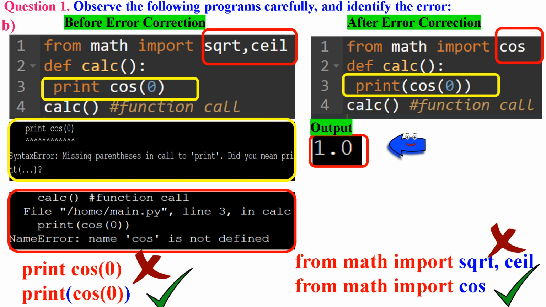In Python, functions and modules need to be imported explicitly if they are not part of the built-in functions. Since cos is a mathematical function, it must be imported from the math module before you can use it. Second error is the incorrect function call syntax. We are trying to use the cos function as if it's a built-in function without the proper import statement. In Python, function calls require parentheses around the argument list, but we haven't used parentheses for the print function call. So, you can see the corrected code on the right side of the screen with output 1.0.